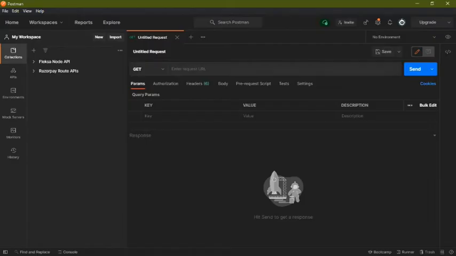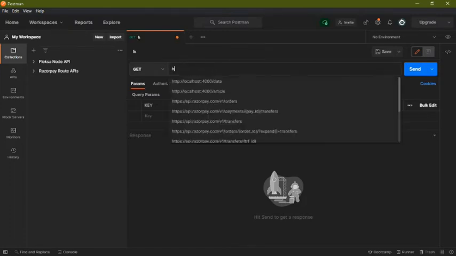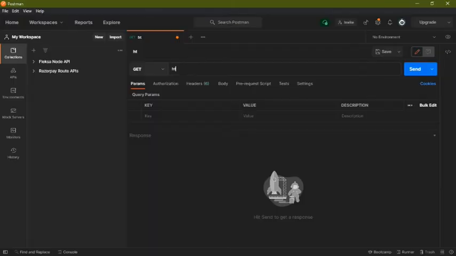I already did all of that and I'm just going to try making the request using Postman. You can see what is happening. I'm just copying my URL endpoint here, copying localhost 4000 and pasting it.